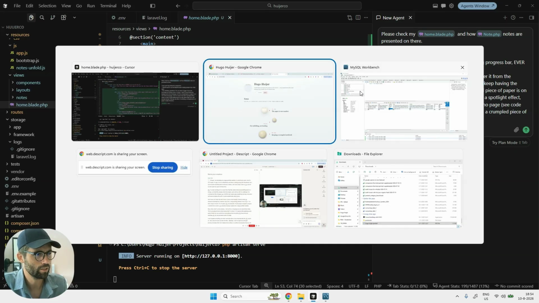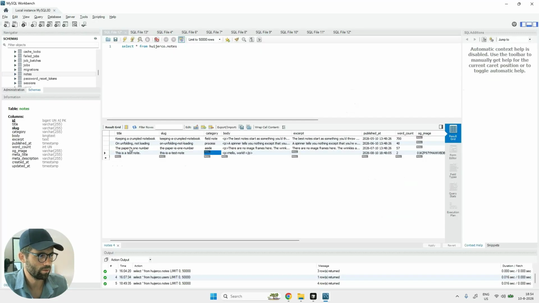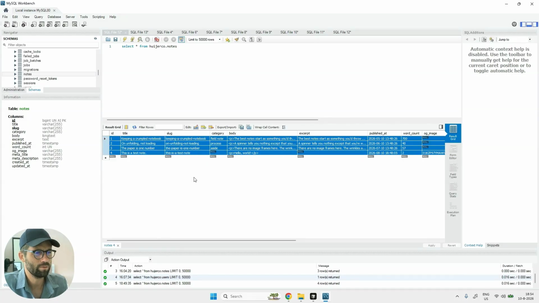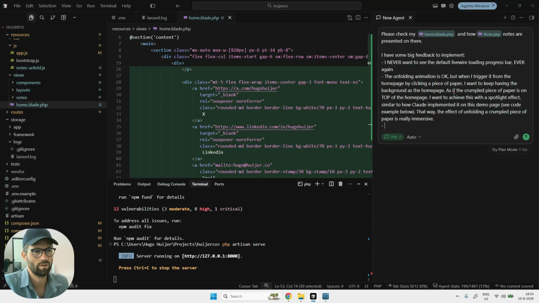Video game language. Also, I want to copy row with mouse. I added a new test node, ID 4, but it's not shown on the index. Why not?